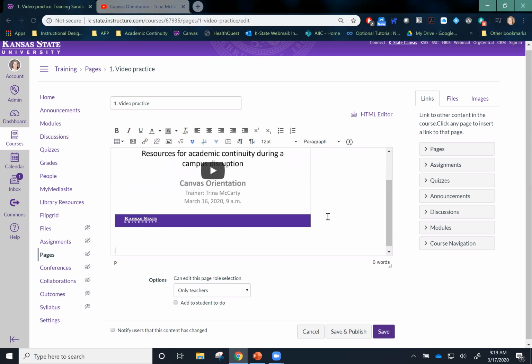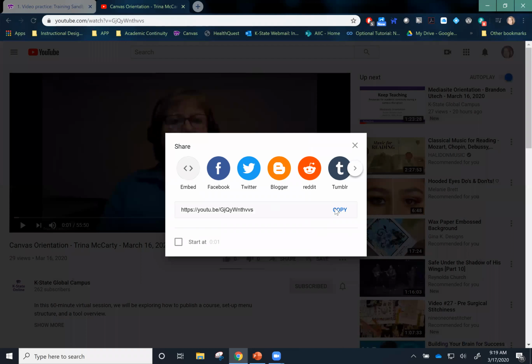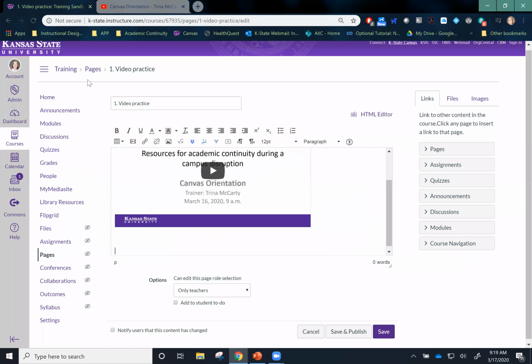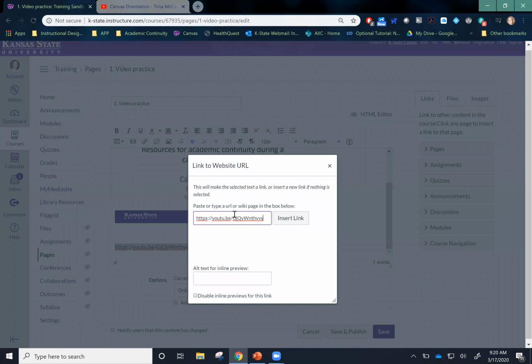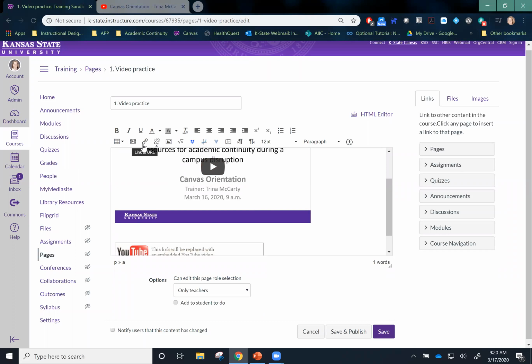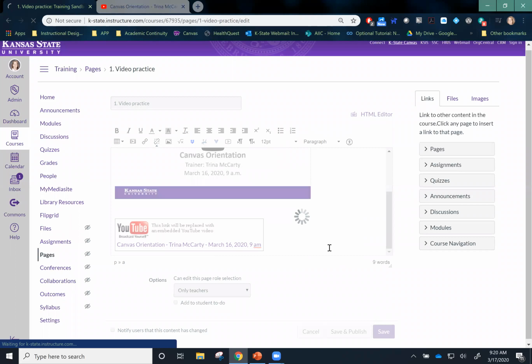Now, technically, I can also simply copy the link that you see and paste that here. Oops. We want to link website URL. So that's that, what are those called? Chain link symbol. And then that's another way that a YouTube video could be embedded.